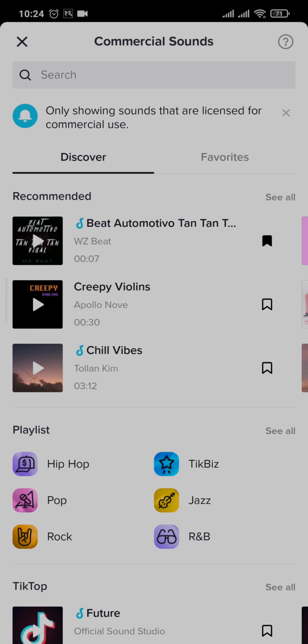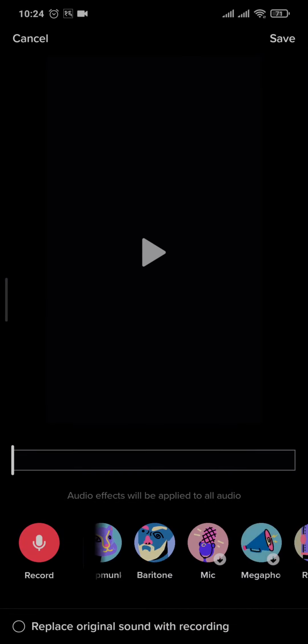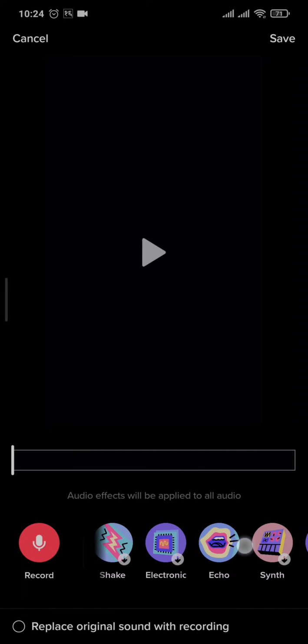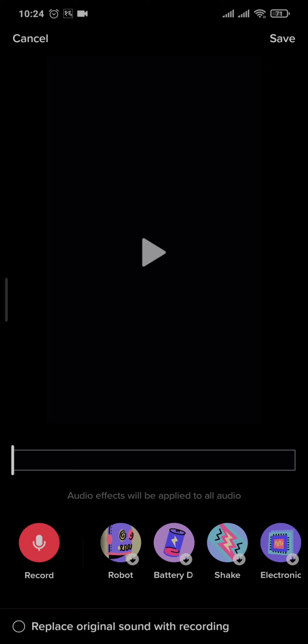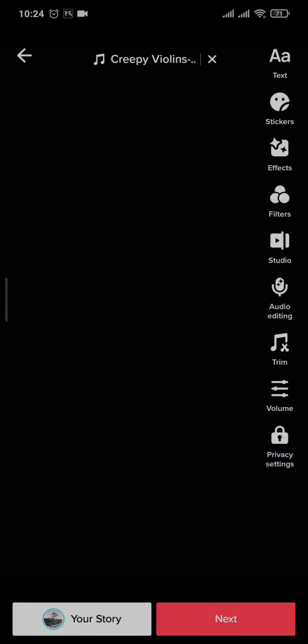You just tap on that particular sound and then tap on the tick mark, and that sound will be added to your video. You can also add in audios and manage the audios. So tap on audio editing, and here you can change your voice to a different voice. You just tap on a particular voice and your voice will be changed. And you can also tap on the volume option right here, and then if your video has an original sound and you want to increase it, you can do so, and you can decrease the sound that you just added, and tap on done.